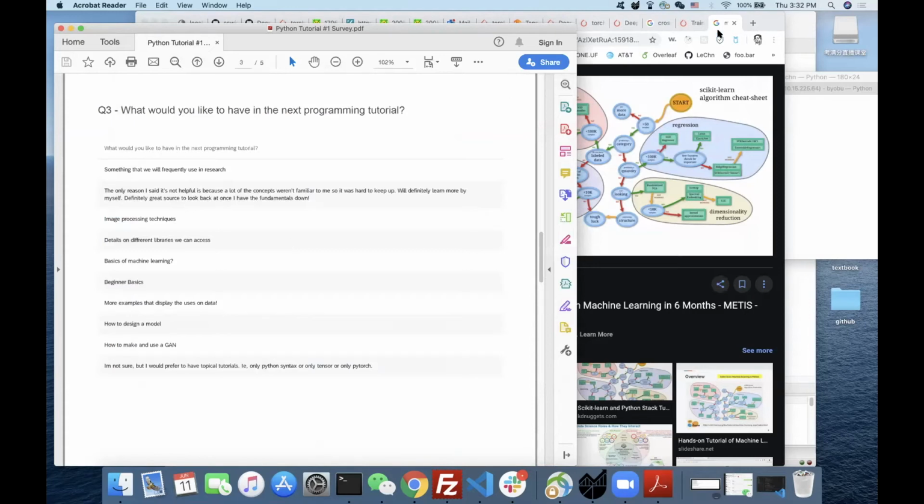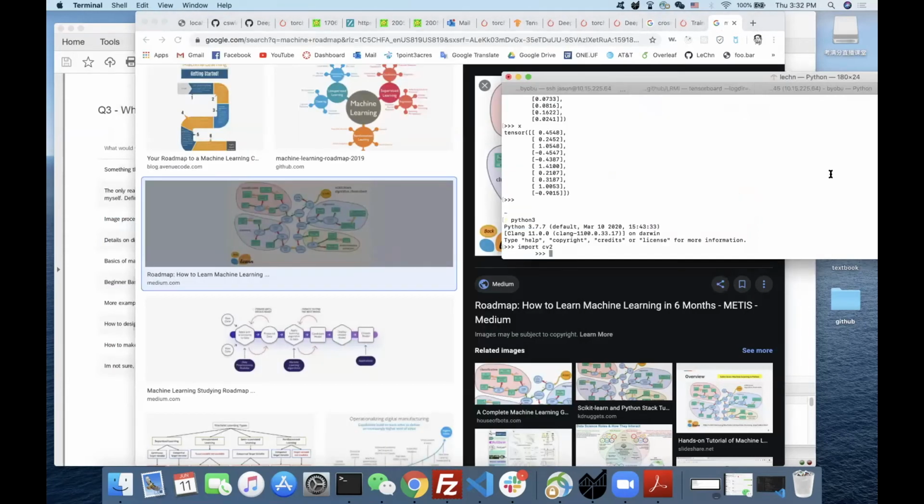What do you frequently use in research? Oh yeah, I don't know. Can someone teach me how to use Hypergator?